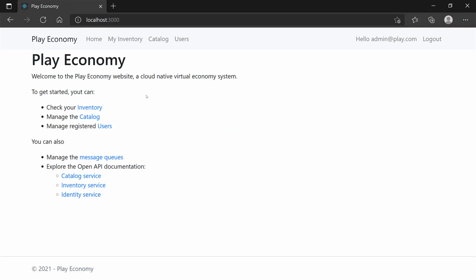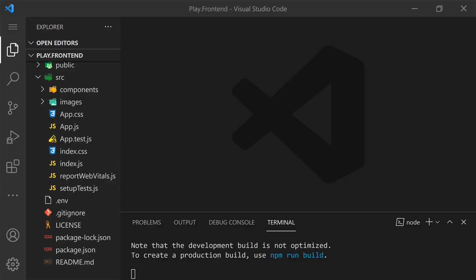You can see that now the elements show up: my inventory, catalog, and users, as well as "Hello admin" and the logout menu over there. And also I have new elements on the index page right here. So how is all of this working? Let's go back to the code of the front end.